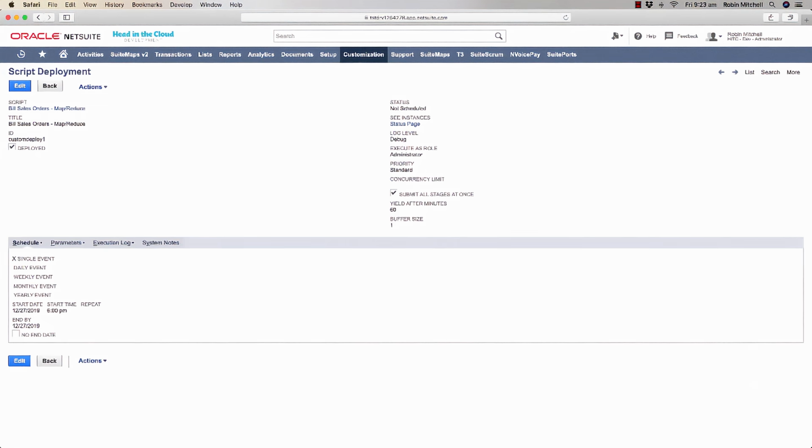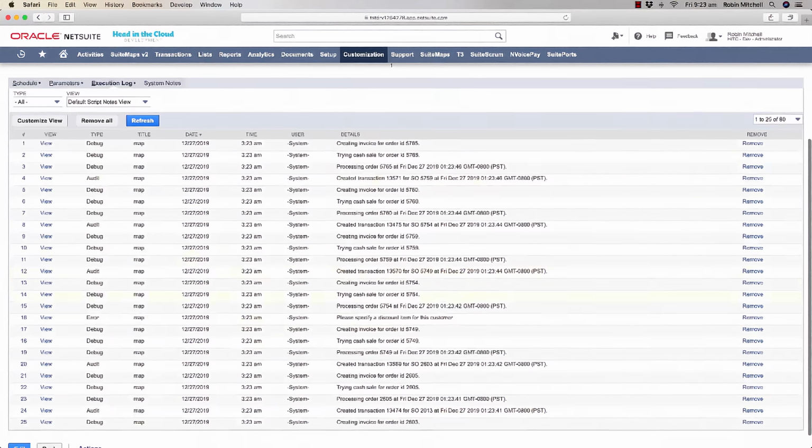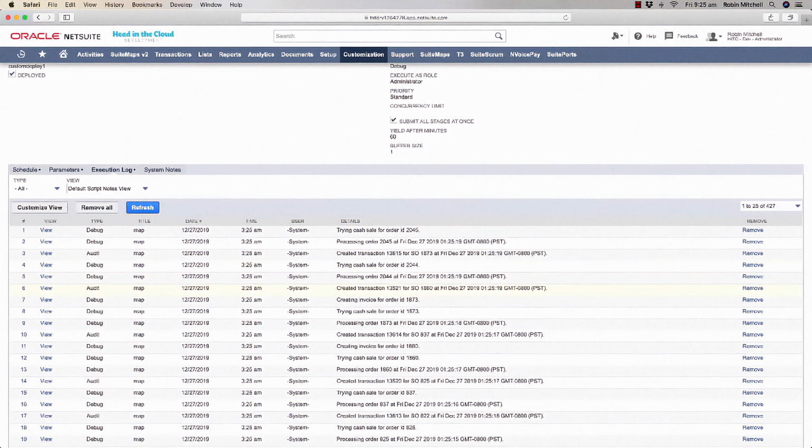Now, as we watch the script execution logs, we can see by the timestamps that the script is using both of my SuiteScript processors to process orders concurrently. If you have more than 2 processors in your NetSuite account, you'll see it processing even more than 2 sales orders at the same time here. And as I refresh the logs, I see that it is actually creating transactions. So as you can see, first the map stage is running, and once the map stage is finished producing all the billing transactions, the reduce stage will run.